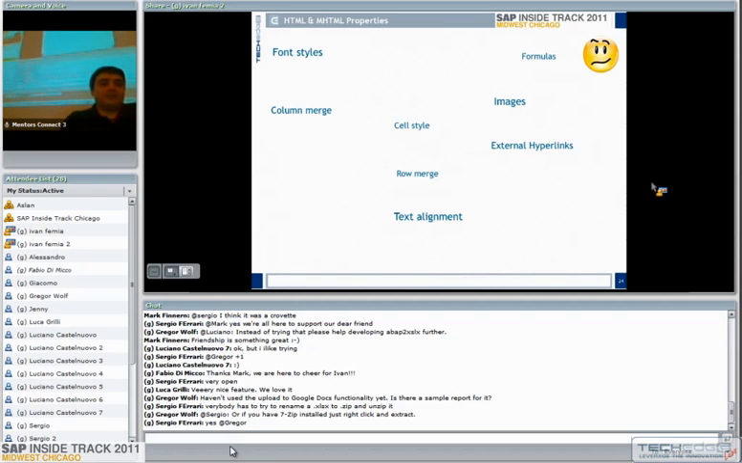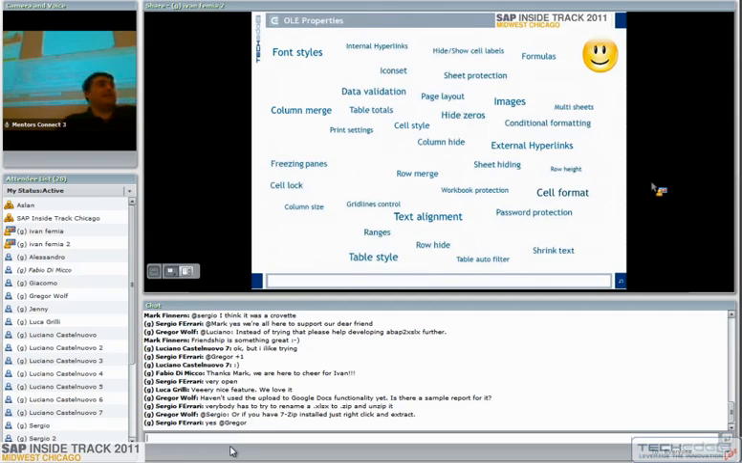Let's go on with the other contender, the OLE. And the OLE gives us a lot of features, and he's happy about that because we have column merge, we have external hyperlinks, text alignment, table styles, and so on. We have a lot of properties with the OLE technology.